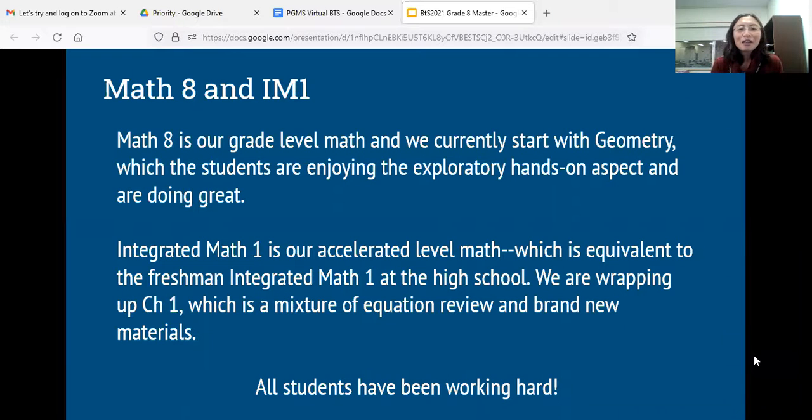Right now we're finishing up chapter 1, and I was just telling them that they're going to get a quiz next week. We have done a lot of equations. They will notice that some of the stuff they have seen before in previous grade levels, and I also mix in some new stuff. From now on, it's going to be a lot of topics that they haven't seen yet.